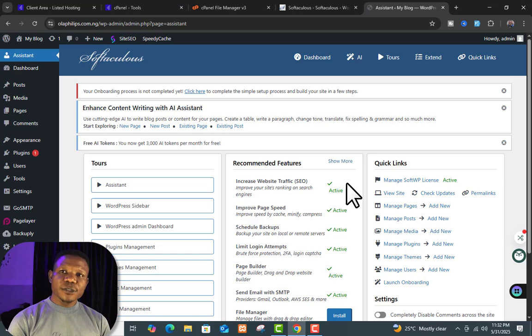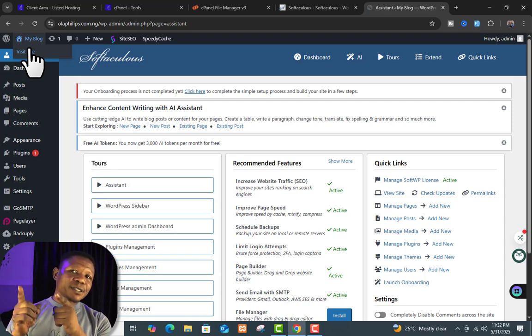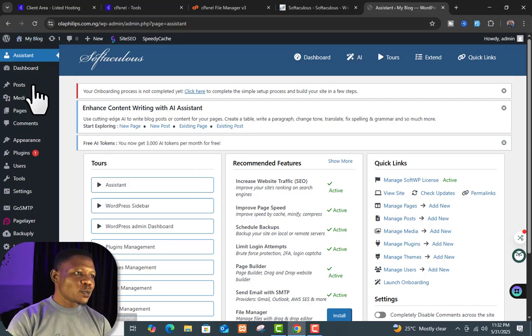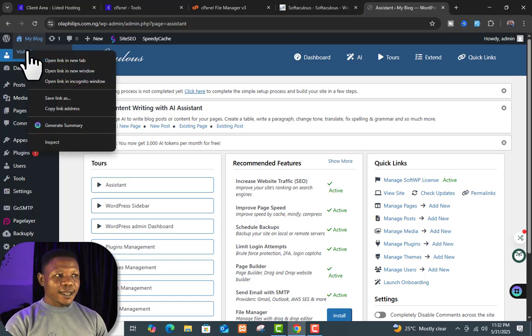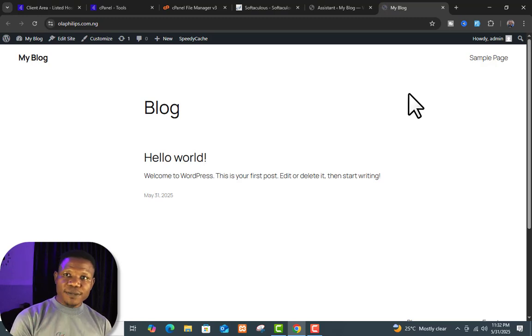We have successfully installed our WordPress website, but our website is blank for now. Now from this admin panel, I can click on this visit my website, then it will take me to the front page of my website. Now don't forget, when we were doing installation, the name of our website was my blog, and this is what you are seeing right here, my blog. Then if I right click here now, I can open in a new tab.